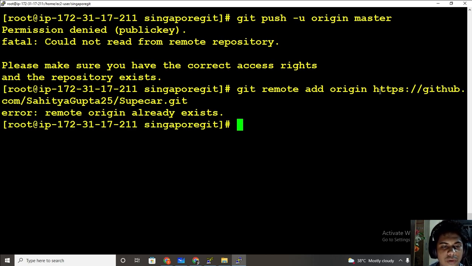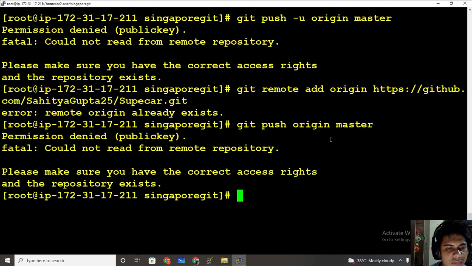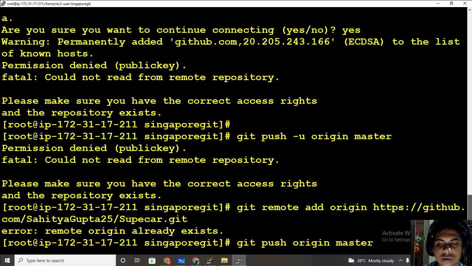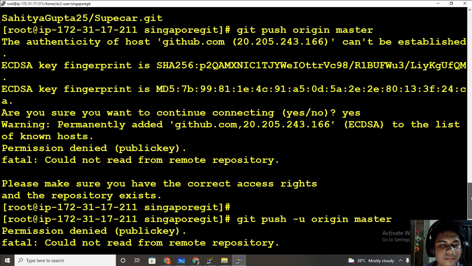Remote origin already exists. Okay, so it already exists. So let me try git push origin master again. Permission denied. Please make sure you have correct access rights. The repository exists. So what is the problem? I really don't know what the problem is right now.